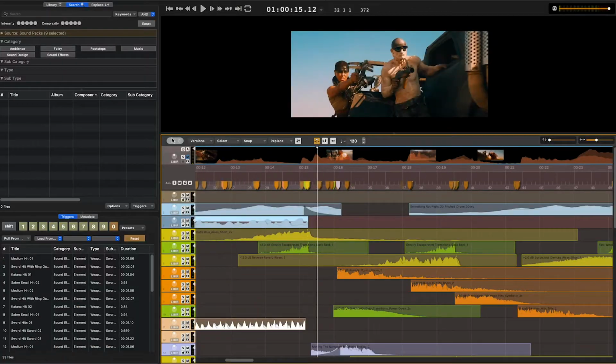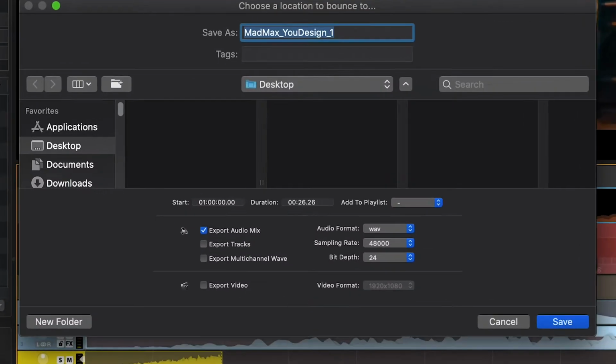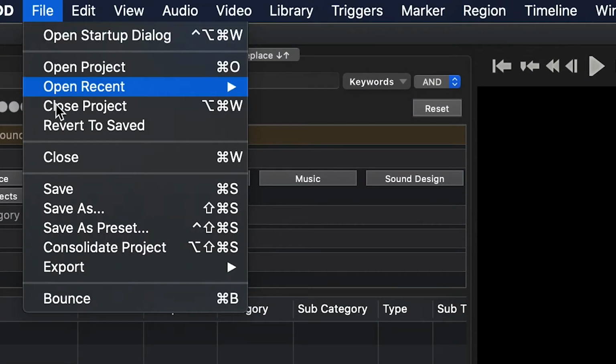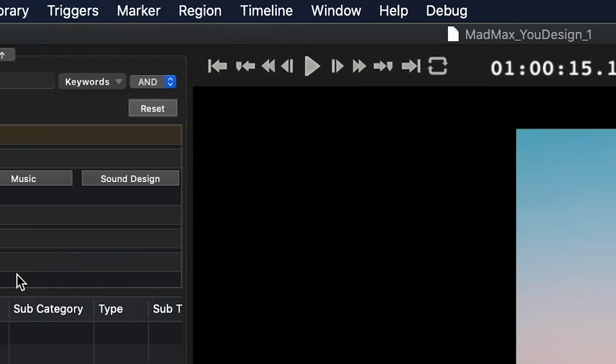Now I'm ready to bounce my work by pressing Command B. Here I can choose to export the audio file, a multi-channel wave, or even the video. In this case I want to export the project to Pro Tools. So I go to the File menu, select Export, then AAF or XML.